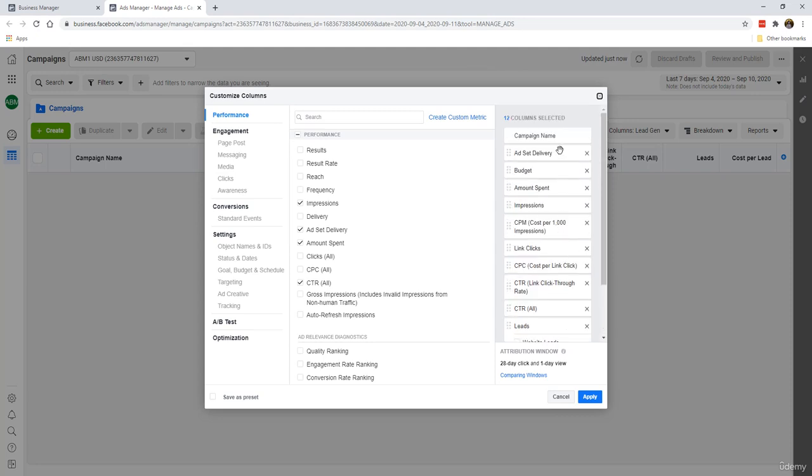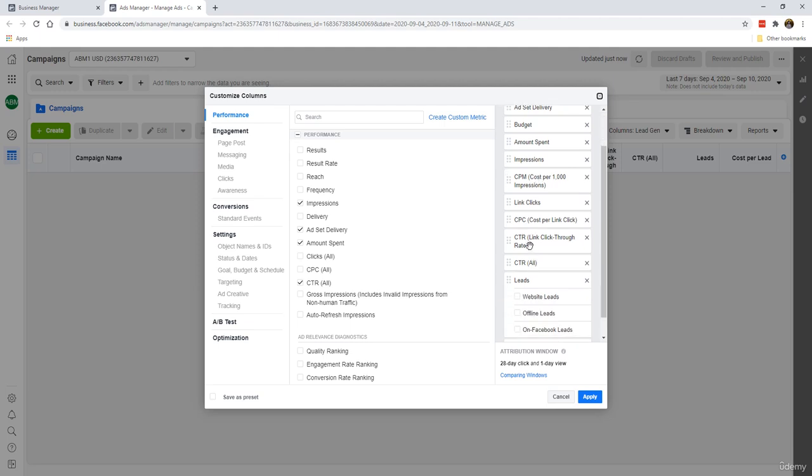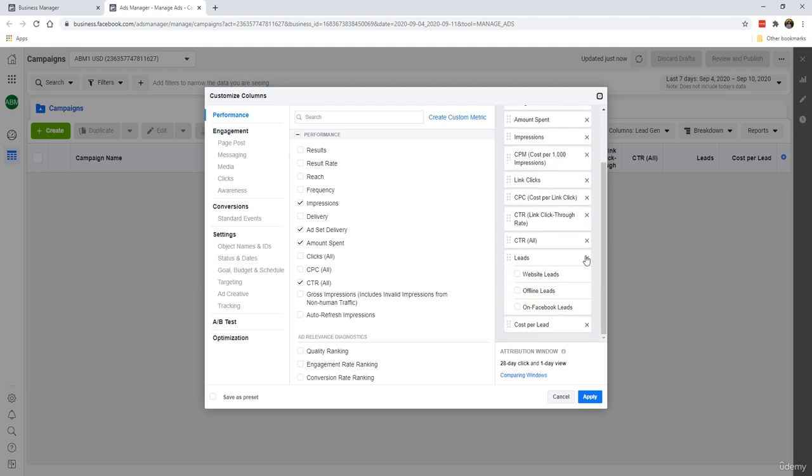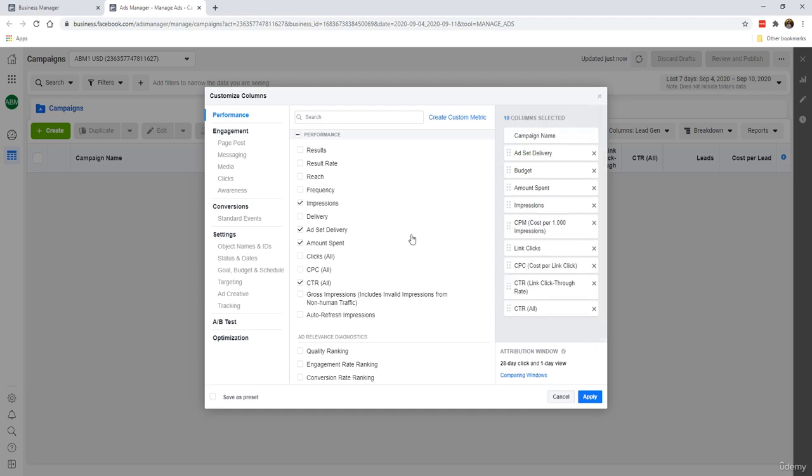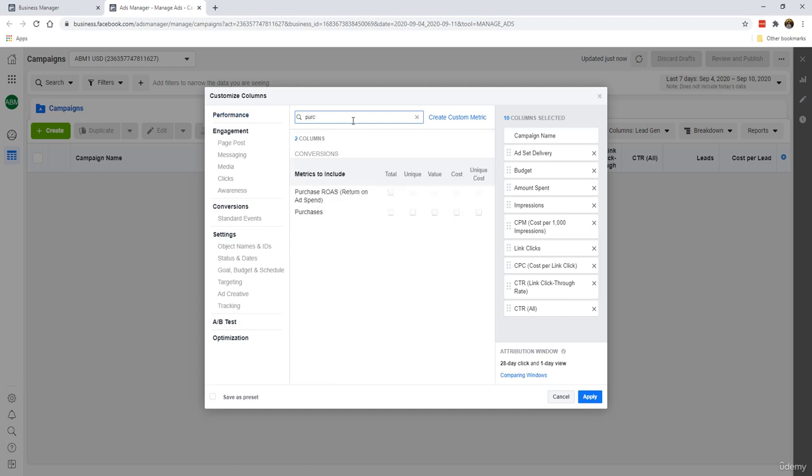I'm just going to go through everything for completion's sake. We'll go with campaign name, ad set delivery, budget, amount spent, impressions, cost per 1,000 impressions, link clicks, CPC, CTR, all these are still important. What we're going to do is remove the last two columns, leads and cost per lead. Then I'm going to add in this word called purchase. Okay, purchases, we'll click on total, value, and cost.